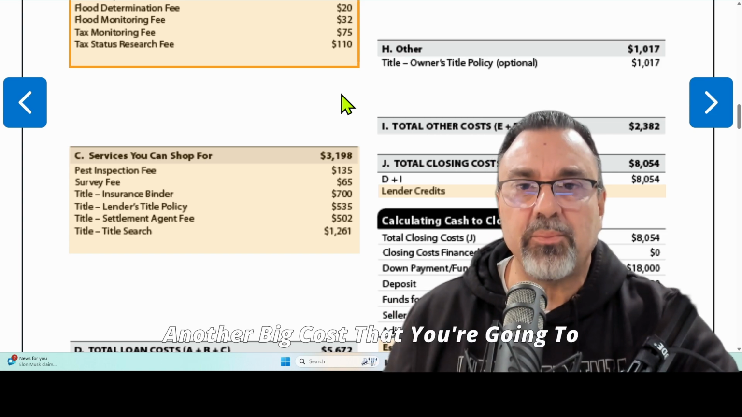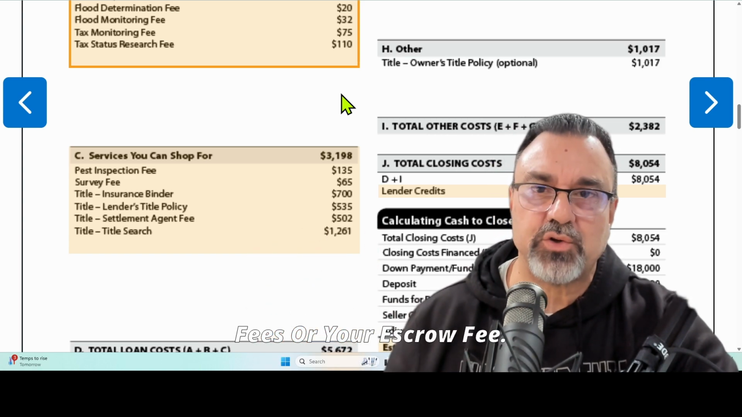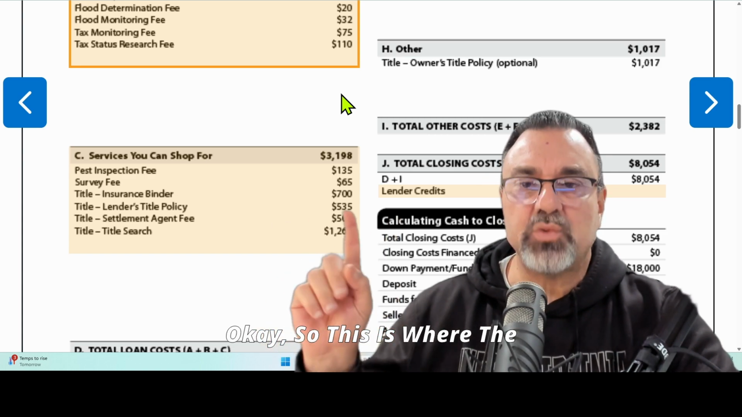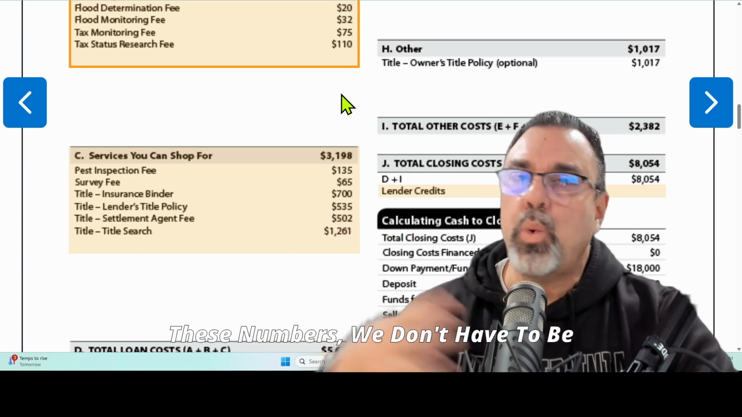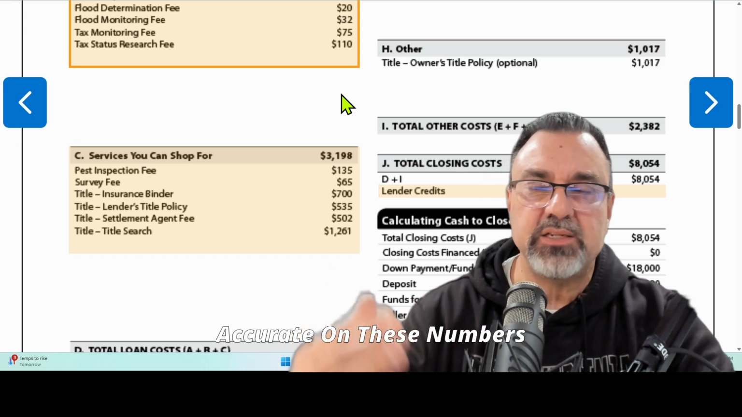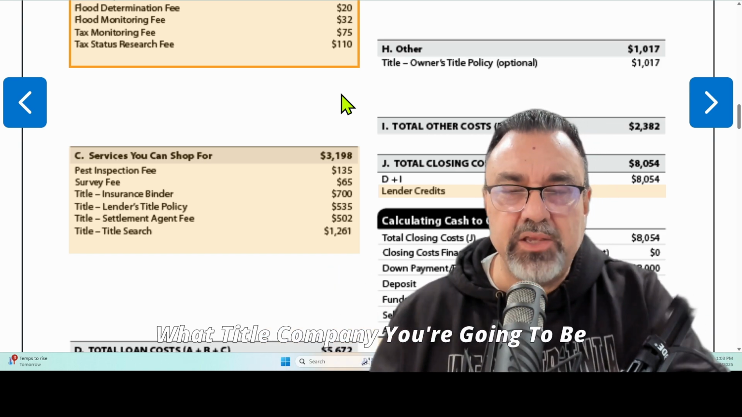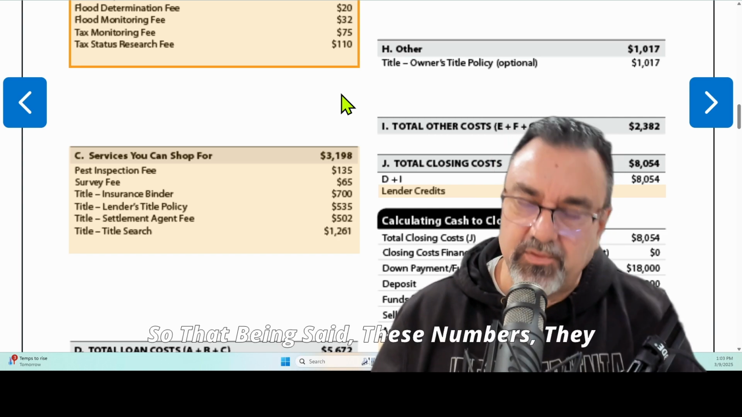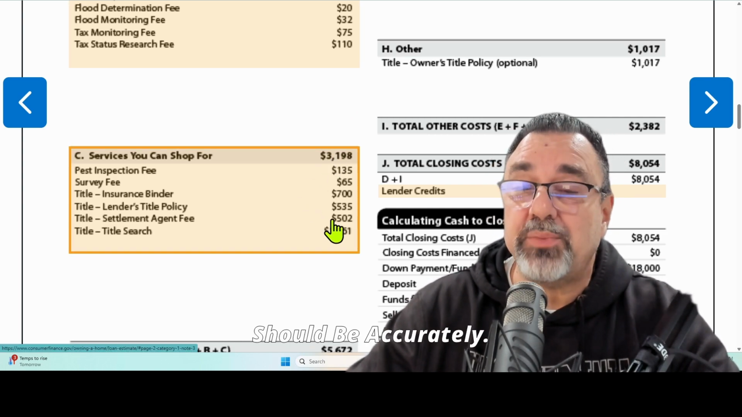Okay. Another big cost that you're going to have is your legal fee. We call them your title fees or your escrow. Okay, so this is where the numbers really start to flow. All right, these numbers, we don't have to be accurate on these at all because we don't know what title company you're going to be using for this transaction. That being said, these numbers should be pretty close to what they should be.